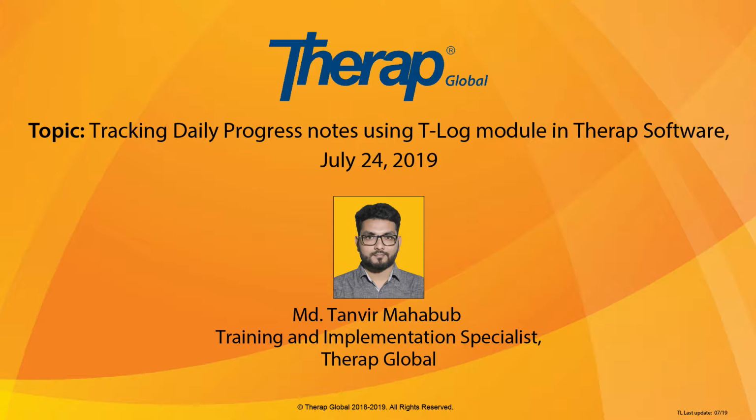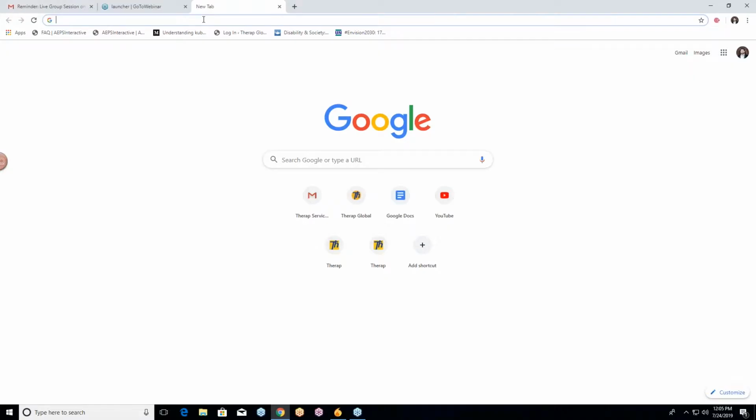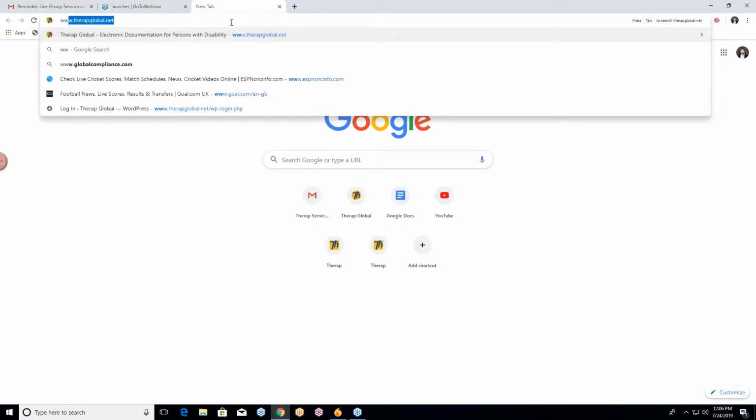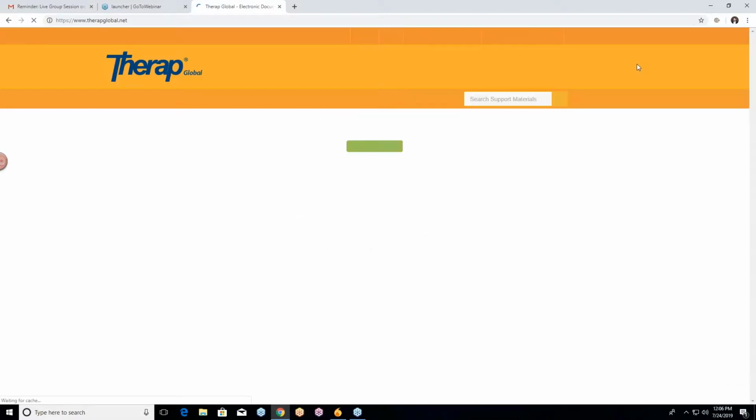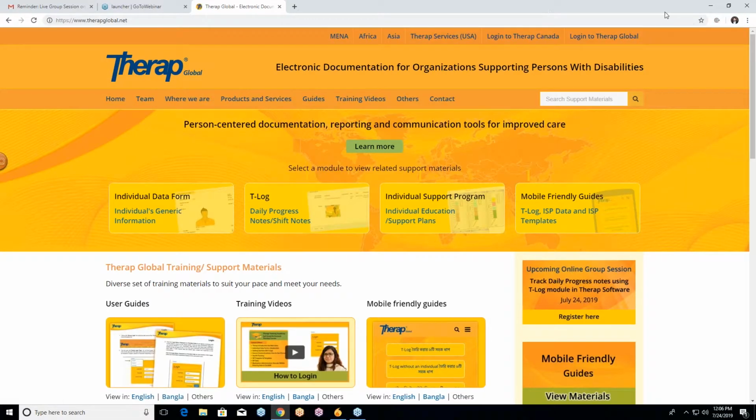Now I am going to show you my screen. For using TLOG, first you have to log in. First you have to go to our website www.therapglobal.net. From the right side of the page, top corner, you can find Login to Therap Global. Now I'm going to click on the Login to Therap Global link.